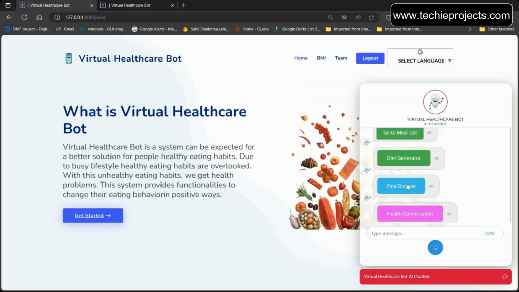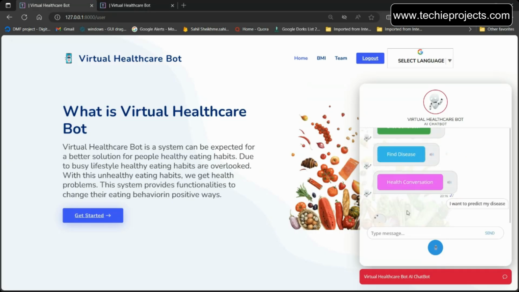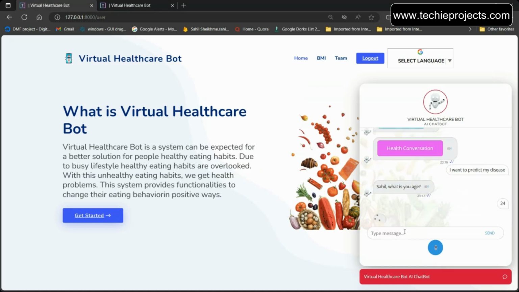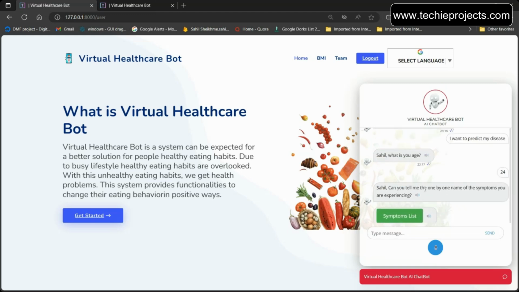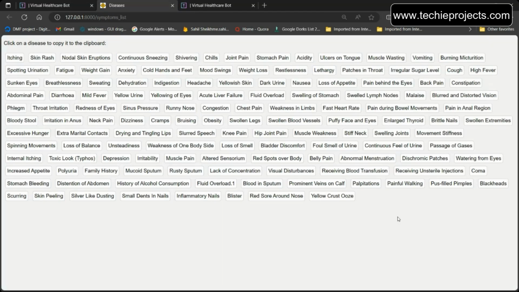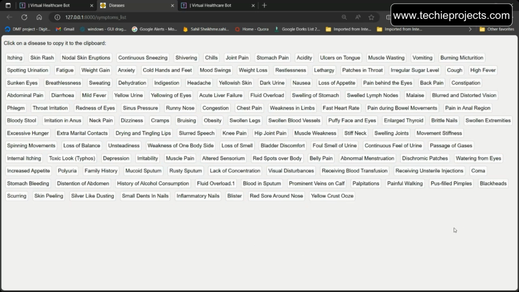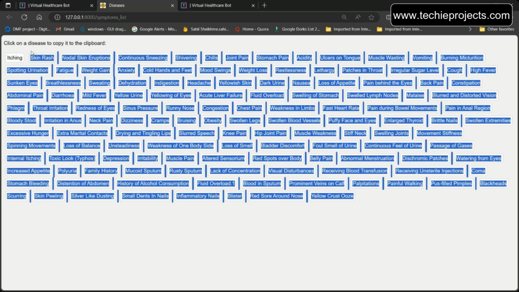Similarly, suppose I want to check my disease, to find a disease based on symptoms. Suppose I want to predict disease from my symptoms. Suppose now I don't know the names of symptoms. So if you want to check the names of symptoms, you can also click here. You will get the list of all the symptoms on one page. Basically this number of symptoms are available in our data set.